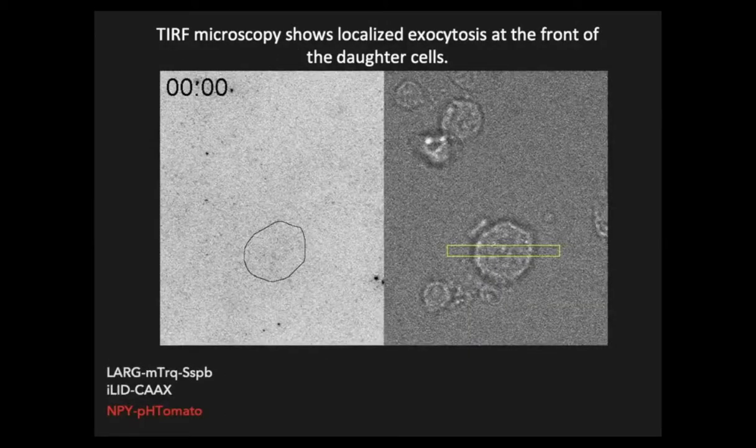To see independent exocytosis events, we use again TIRF combined with optical control of the furrow formation. And in this experiment, we use neuropeptide Y, which has been used as a secretion marker. NPY is also fused to a pH-sensitive protein, pHtomato, which is less bright in endosome acid pHs, and it is brighter when it is in the membrane, pH 7. Also, NPY is secreted to the extracellular milieu and diffuses.